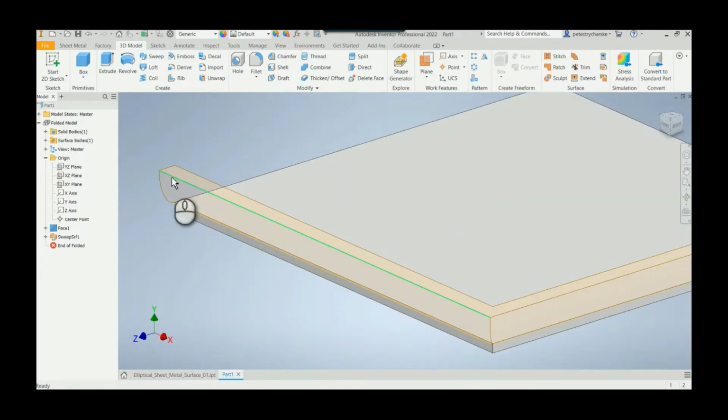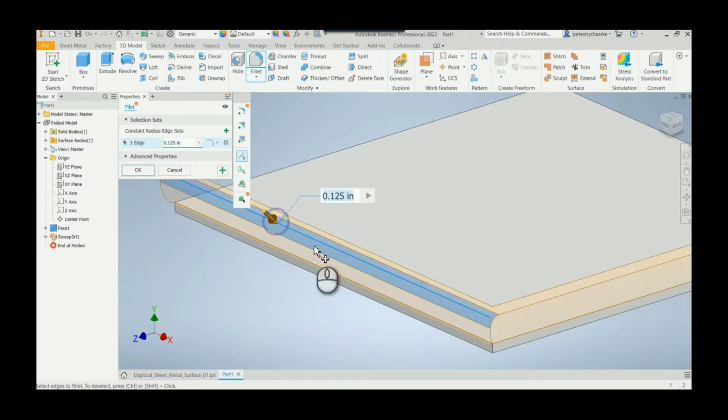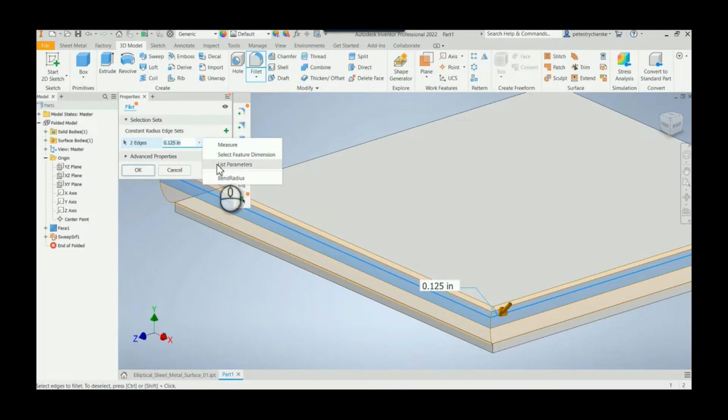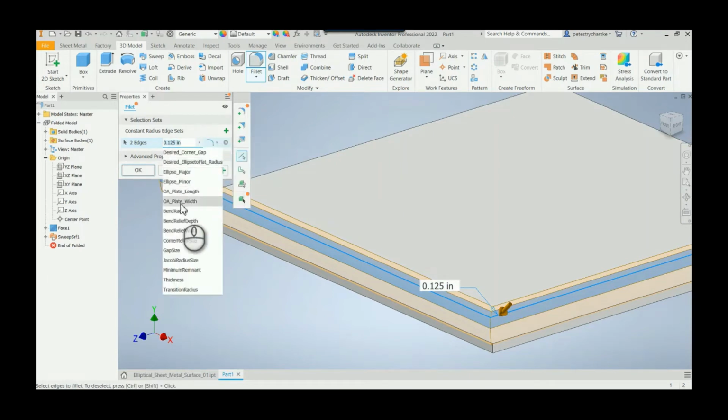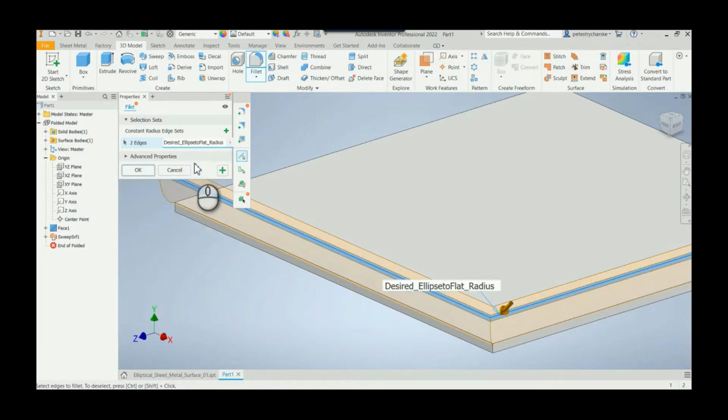Because this is actually a bend, I'm going to come back over with the fillet command and pick these two edges. And this is where you have some options, right? We could list the parameters. There is, of course, bend radius if you just want to stick with the sheet metal rule. But I actually created a parameter, desired edge or flat to ellipse radius. And there we have it. So that's going to be on the bend side. That would be the bend radius. Hit OK.